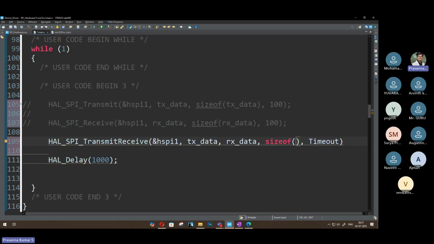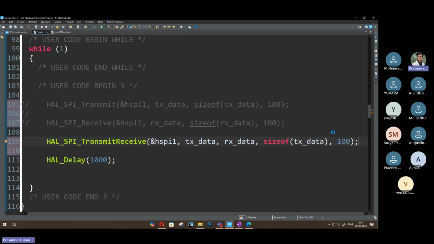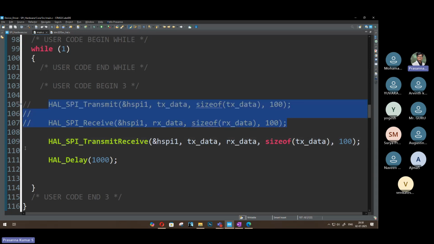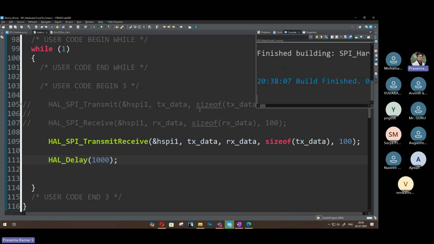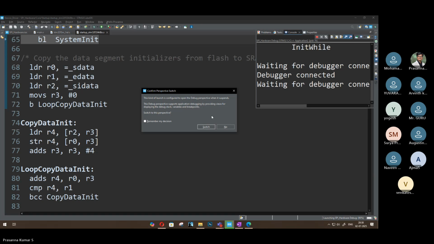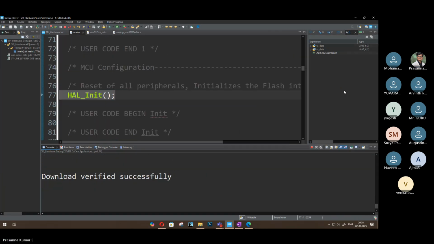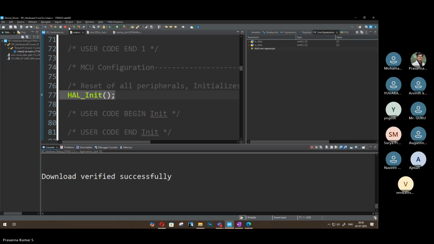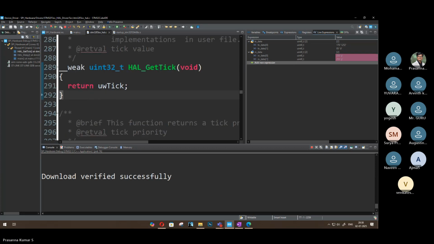You can either give TX data or RX data because both are the same. And what is the timeout? So instead of having two different APIs, you can give this in a single API also. That is possible. So run this and debug. Okay, I'm getting 255, but that is not the right value.